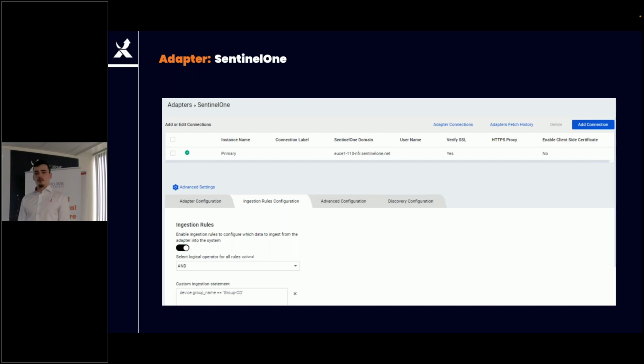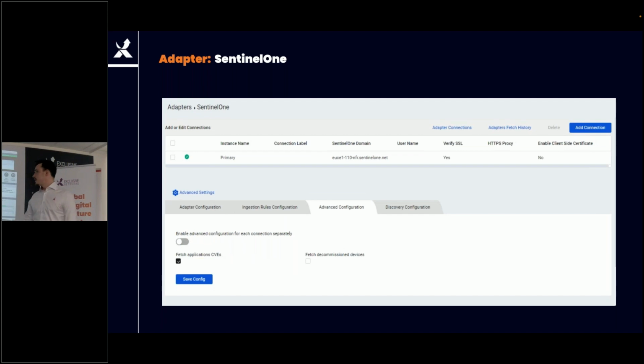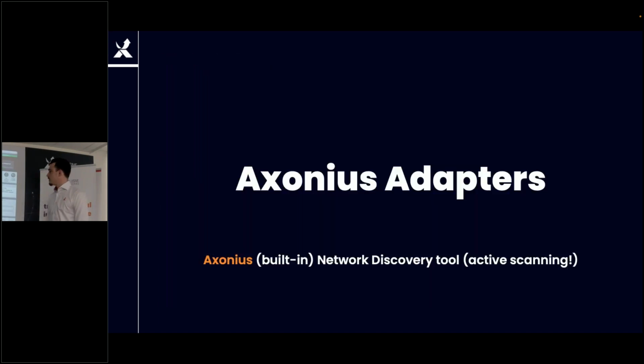So to give you an example, our domain from SentinelOne is actually used by a couple of SEs here at Axonius. So instead of pulling all data from my SentinelOne tenant, I just want to pull data from a specific device group. That's done through an ingestion rule. The other option is under the advanced configuration, where you have this nice checkbox to enable the option to directly fetch application CVEs from SentinelOne.